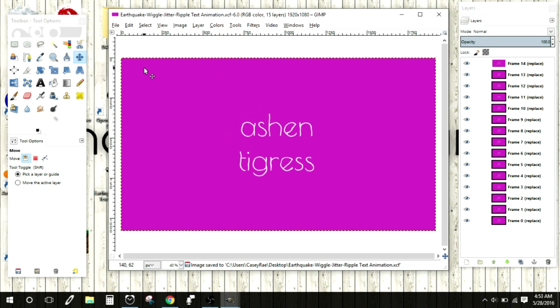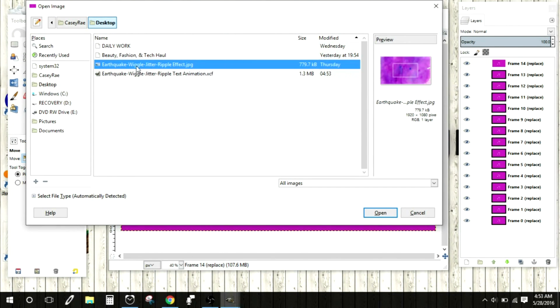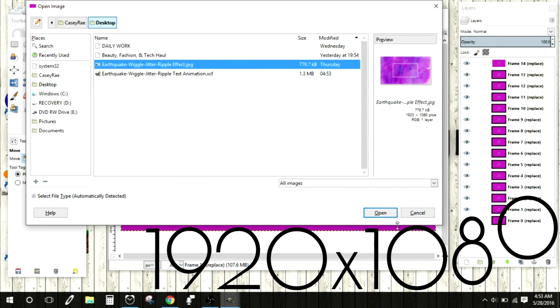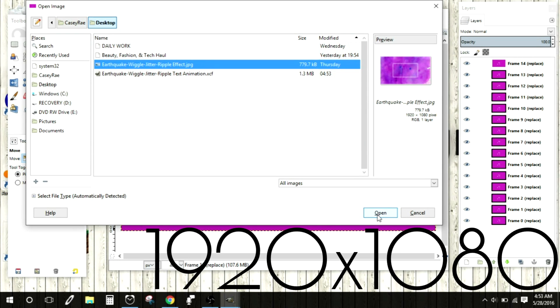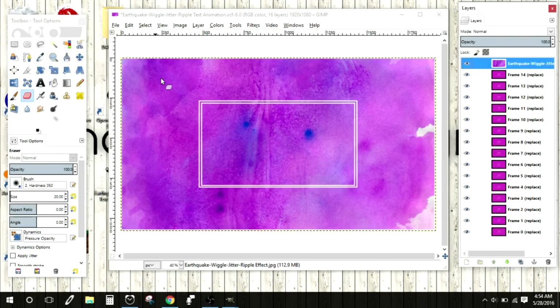So if this is kind of your desired look for it, now you can go ahead and leave it like this and skip ahead, but I want to add a kind of image background instead of this purple. So what I'm gonna do is go up here to File, Open as Layers, and open this image I have on the desktop. This is what's going to be our background, and it's 920 by 1080 as well, so it'll fit perfectly.